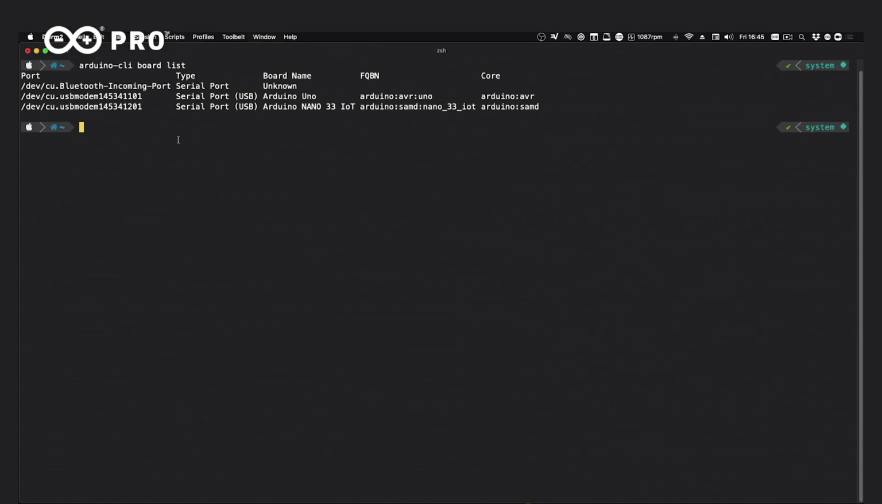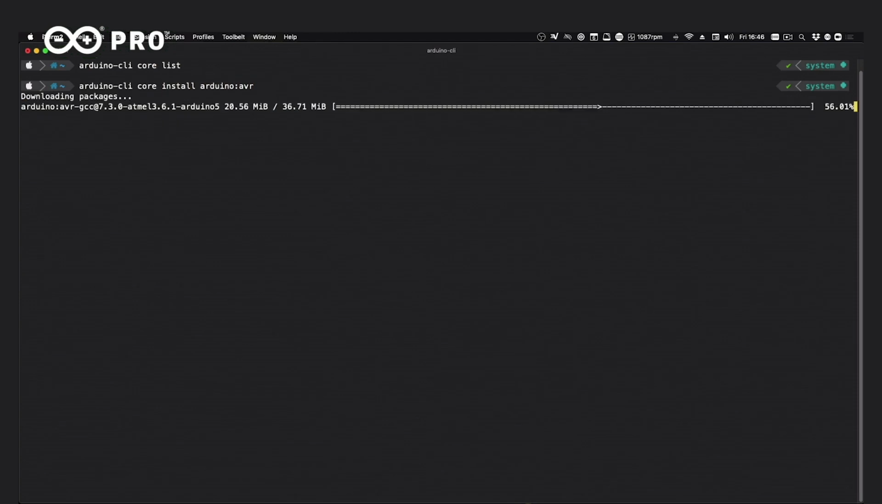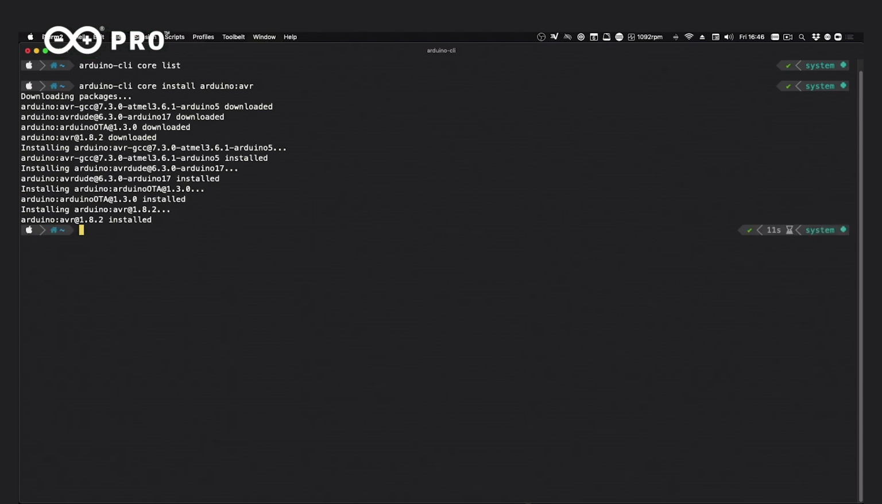So let's see what we can do. We said that we have no cores. arduino-cli core list: we have no cores installed, but we need to install the two cores for the two boards that we have connected. arduino-cli core install arduino:avr for the Arduino Uno, and it's going to download all the cores. This is the same operation that happens in the traditional IDE, and it's installing all the tools that we need to upload, to compile, and everything else.